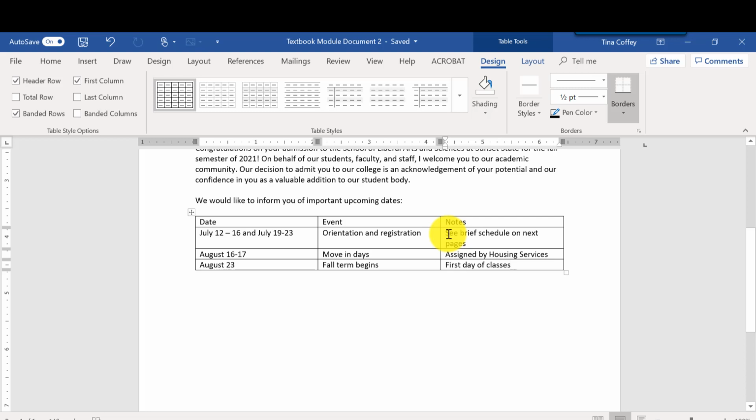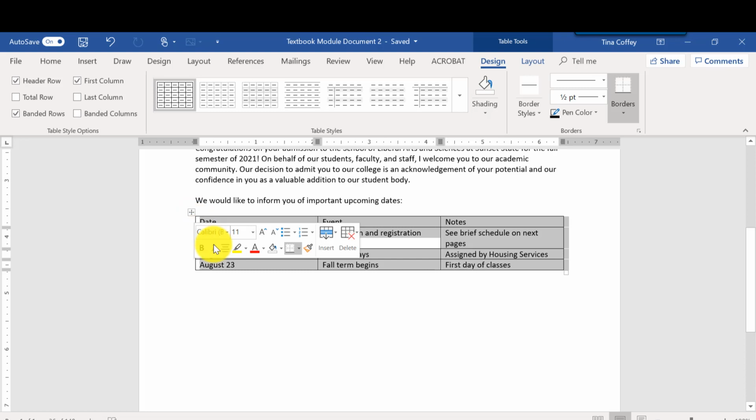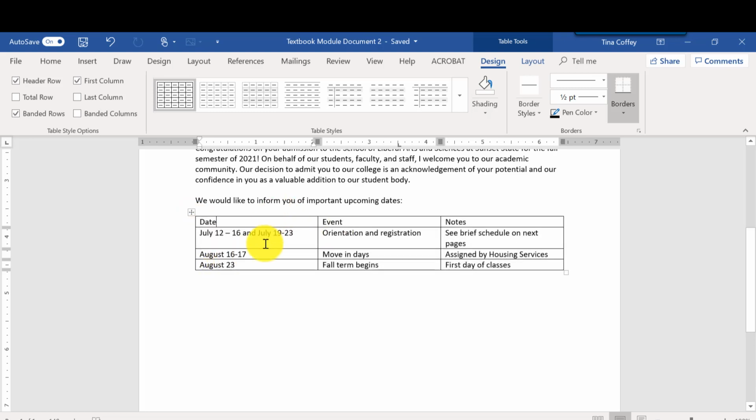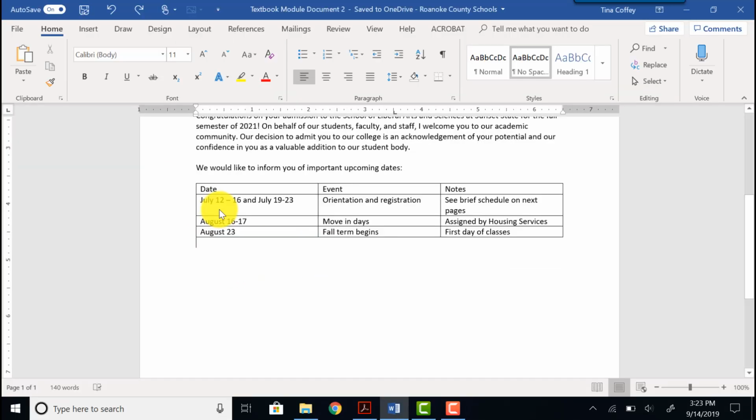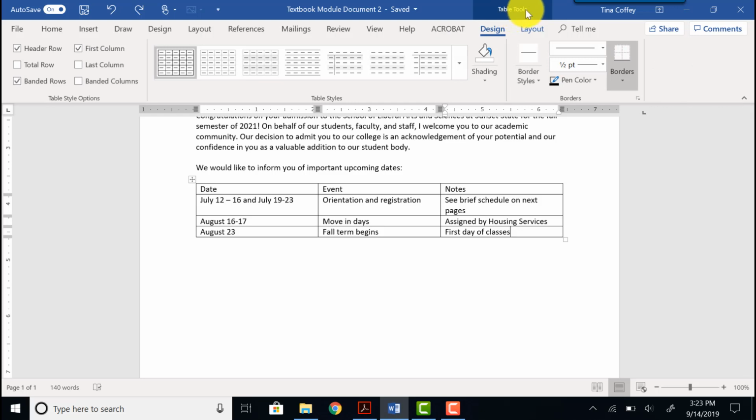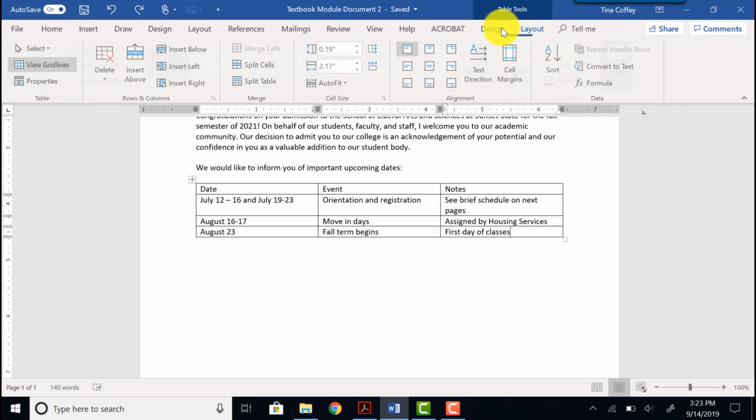So now that I have my table created, we can look at formatting it. When my cursor is inside of a table, I get a Table Tools tab with specific things for formatting my table. Under our Table Tools tab, there are two other tabs, a Design tab and a Layout tab.